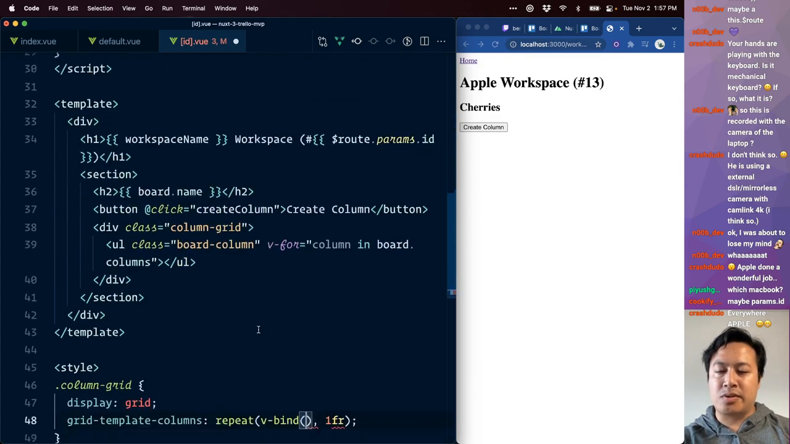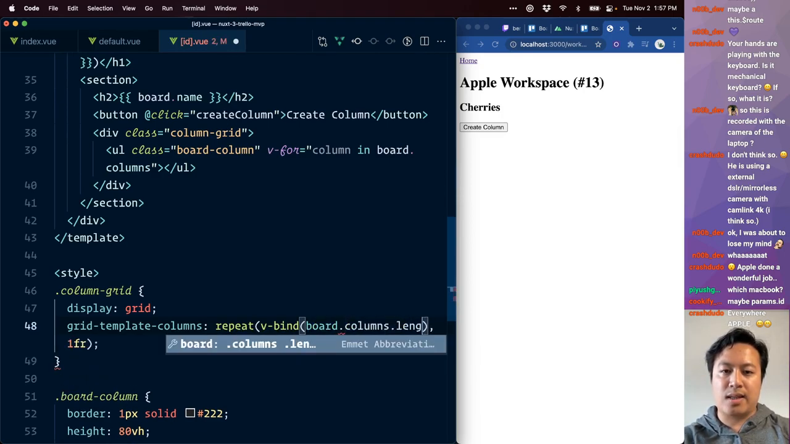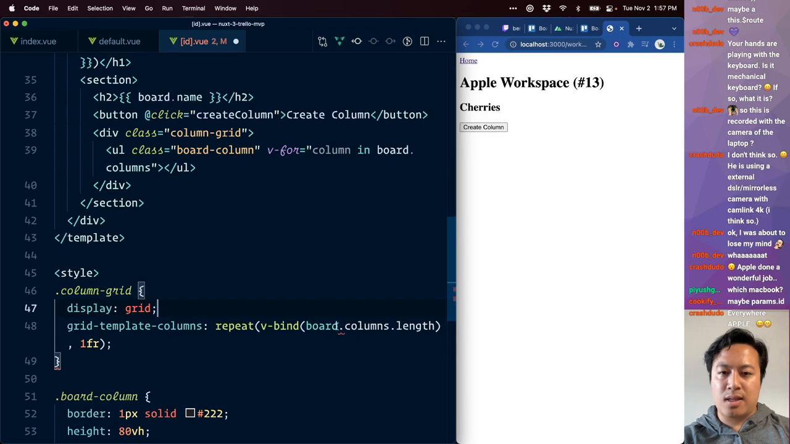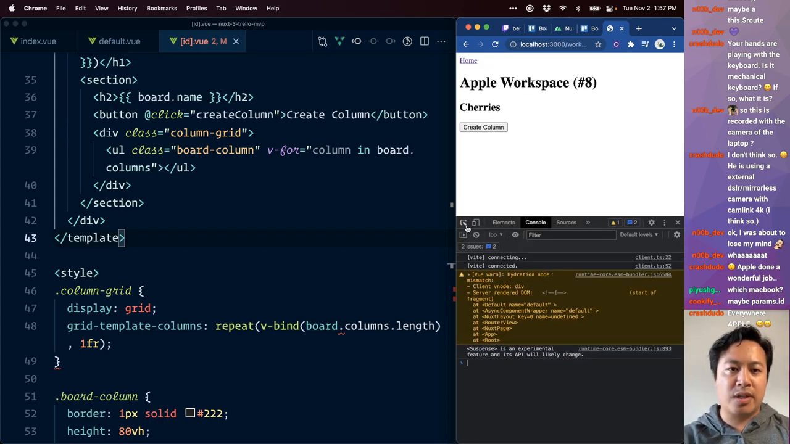And what we're gonna do is board.columns.length. And then that should be it. So we save and Apple. There we go. All right, so you show you this works.